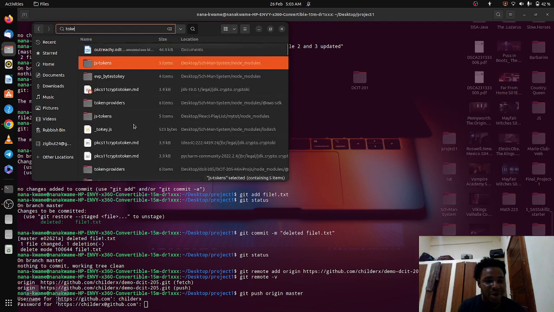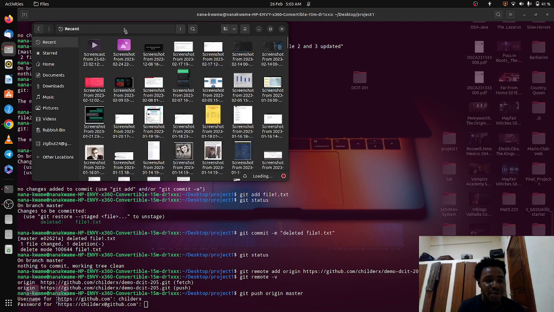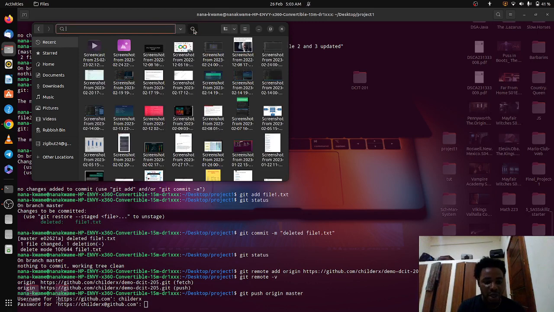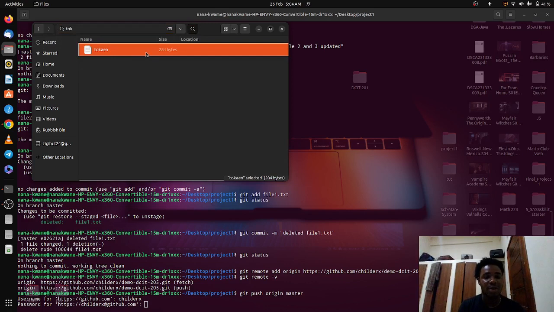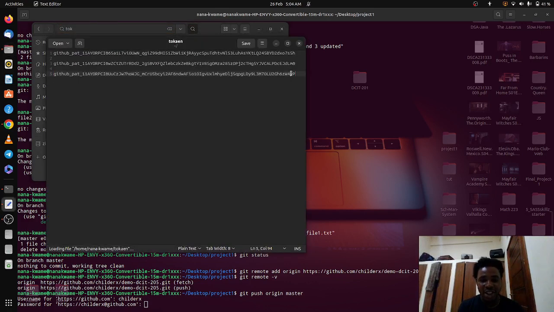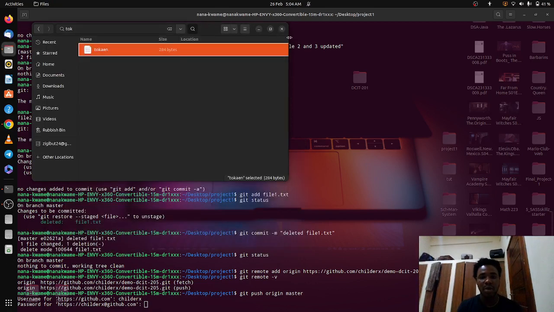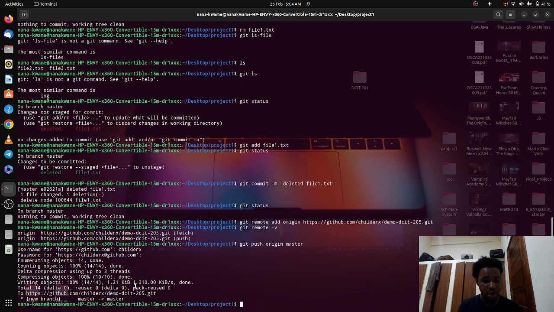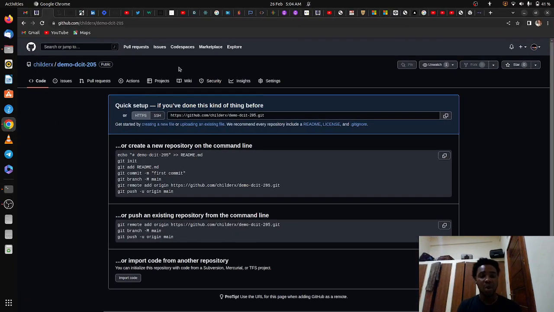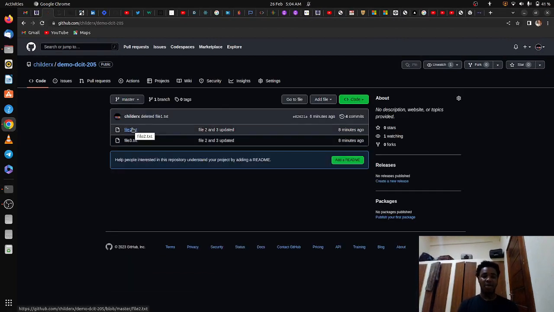So where is my token? Let me go to the recent files and search token. Okay, there we go. I've actually generated 3 tokens so far. So I copy it and paste it right here as my password. And there you go, we've been able to push our code. When we refresh it right here, voila, you can see it here.